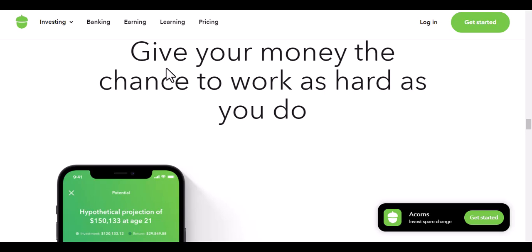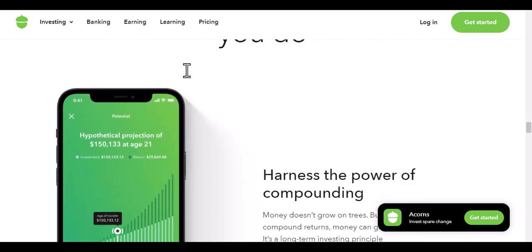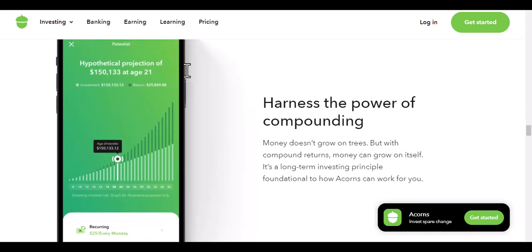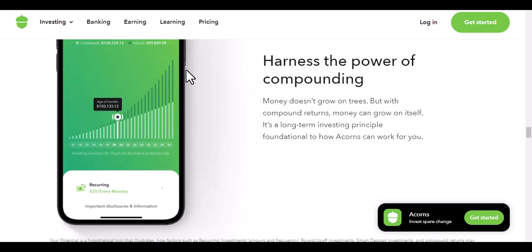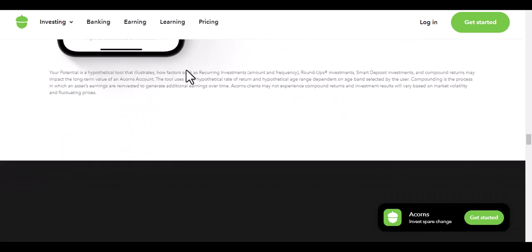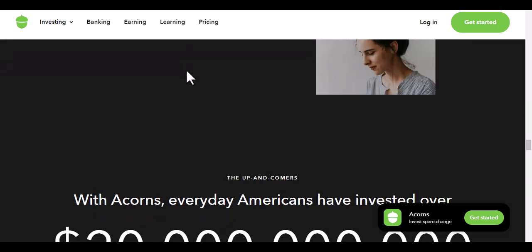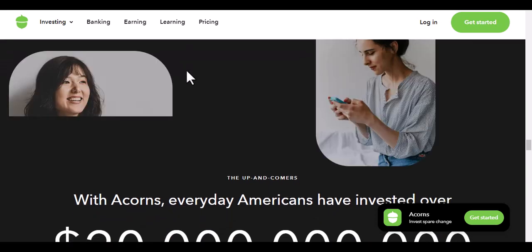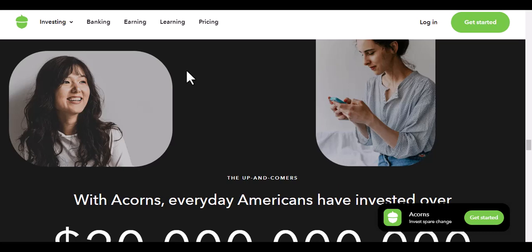Another common issue is entering the wrong email address or phone number. Again, double-check for typos. If you're still unsure which email or phone number you used, you can contact Acorns customer support. They're usually very helpful and can assist you in recovering your account information. You can find their contact information on the Acorns website or within the app itself.